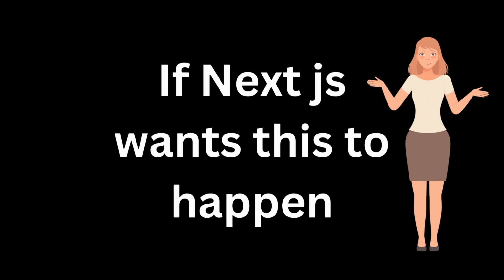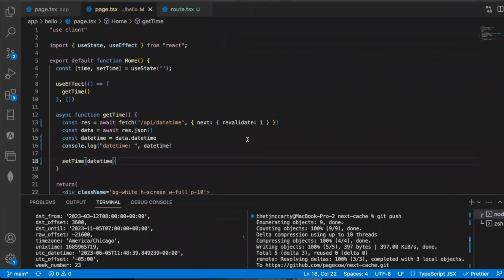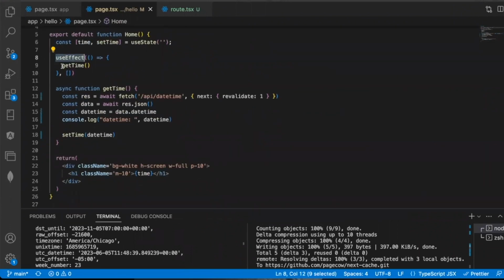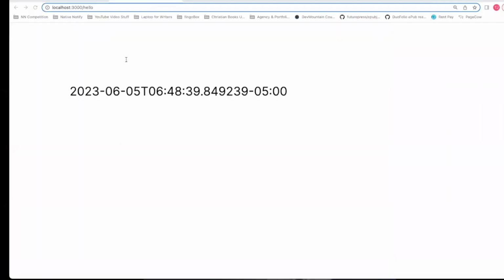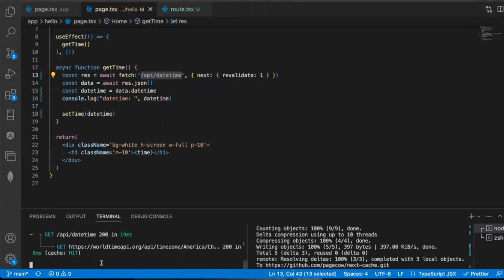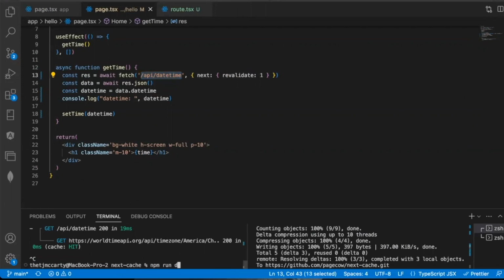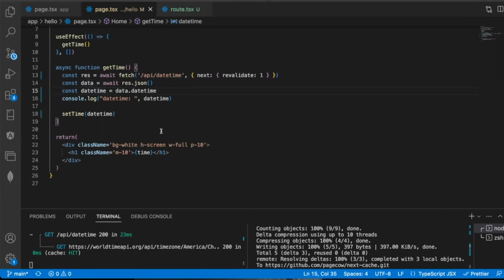So here's the bug, or feature if Next.js wants this to happen. I don't know. So if you look at this code, you'll notice I'm using a client-side component. I'm using useEffect, and I'm using this function getTime. This function is accessing an API that I created called dateTime. It's getting data from the API route handler I created in this path. So the very first time you go to this site, it will update properly. So for example, I'll shut down my server and I'll say npm run dev again. So you'll notice the very first time you go to your website, it will show you the right time.